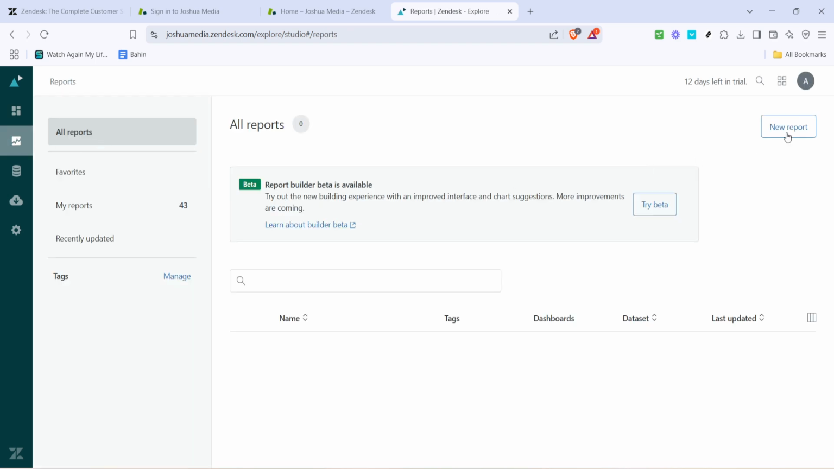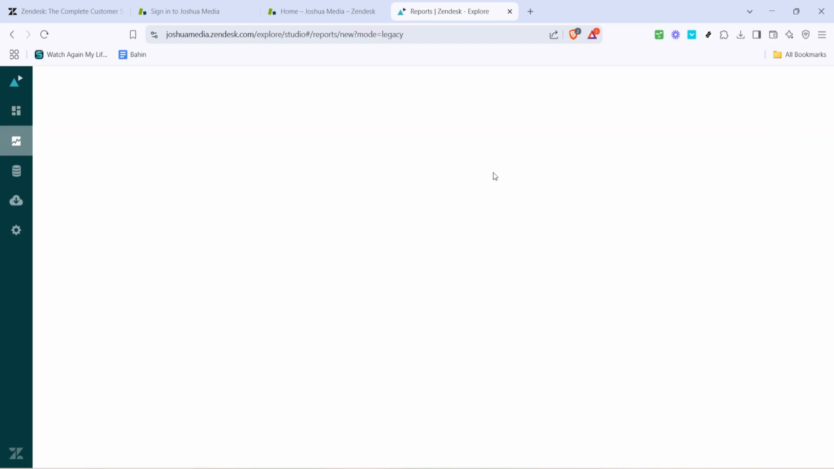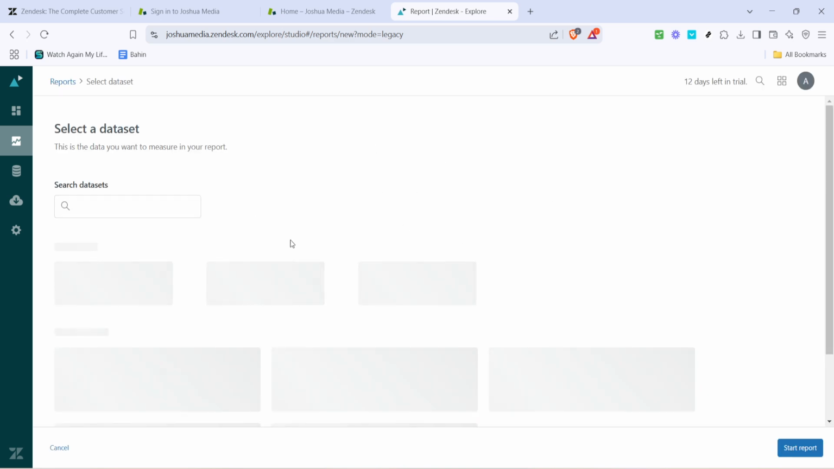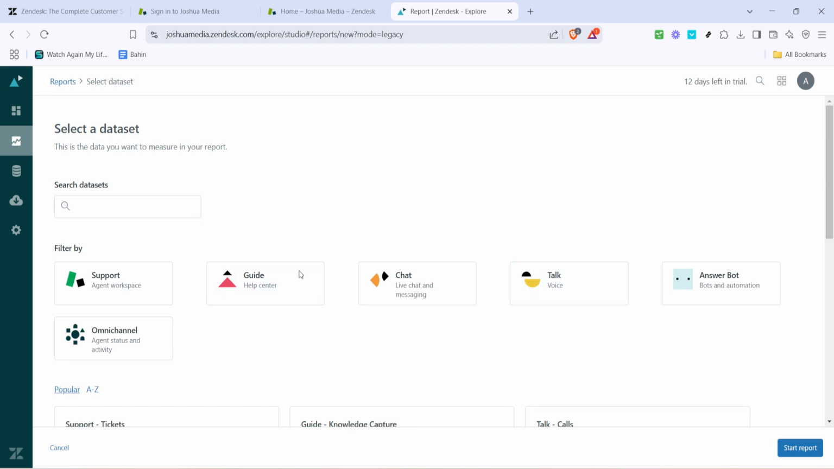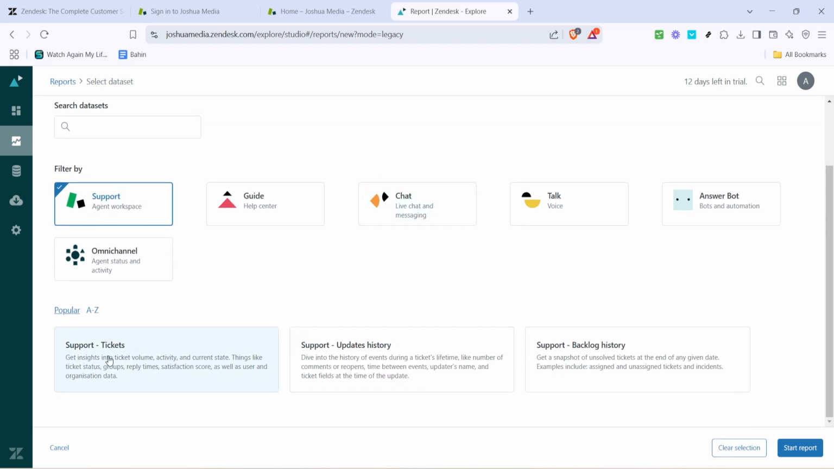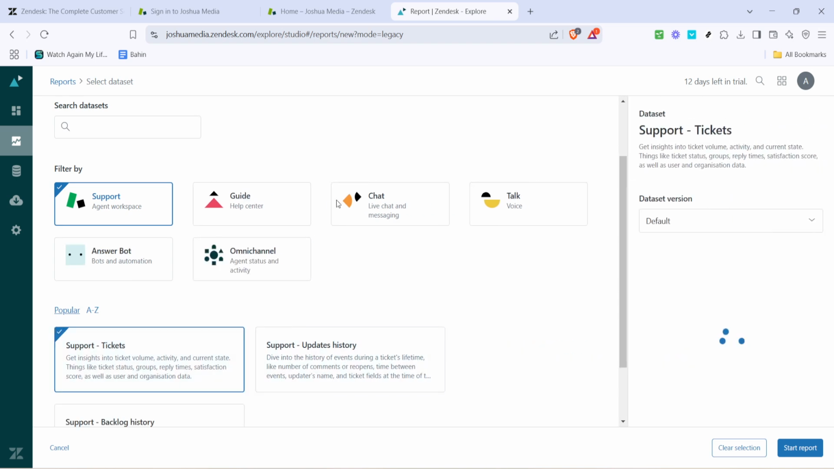You will now see different types of reports you can create, such as in-depth customer support insights, sales analytics, and more. Depending on your goal, select the type of report you want to develop. For the sake of this guide, let's say you choose support. This will focus on support tickets, an essential element in customer service operations. Following your selection, it's time to click on Support Tickets.